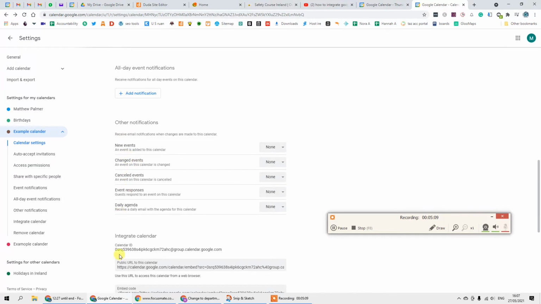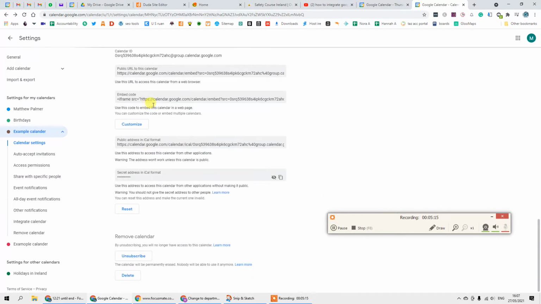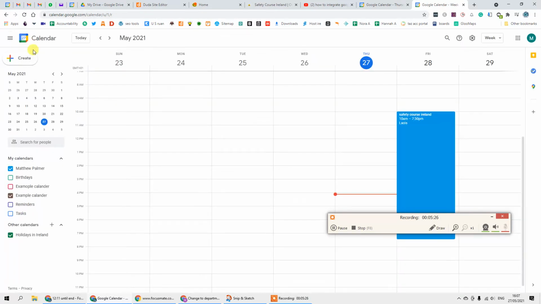And then you can change these settings yourself here. Now there is some stuff here that you can do, but we don't want to do any of this, because we already have it integrated for you. So that's it. Then we just go back out of settings, as long as settings are saved. So this is your example calendar here. We'll just make sure that settings are saved on it.